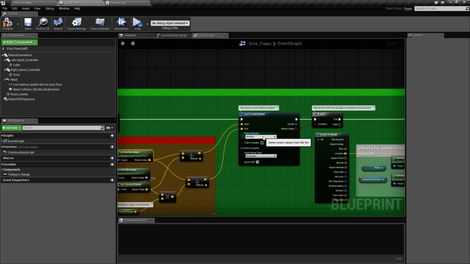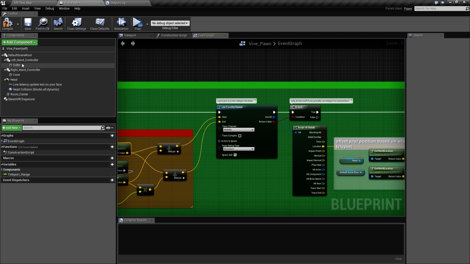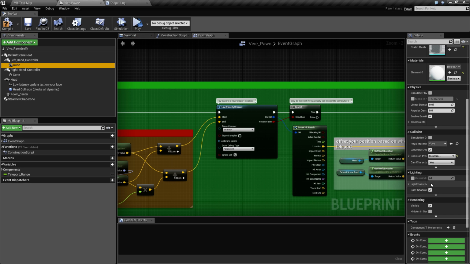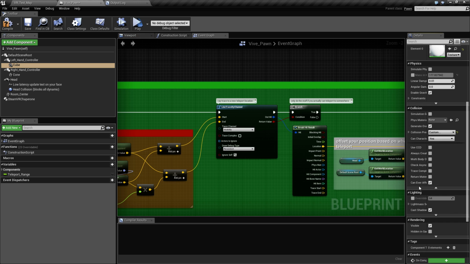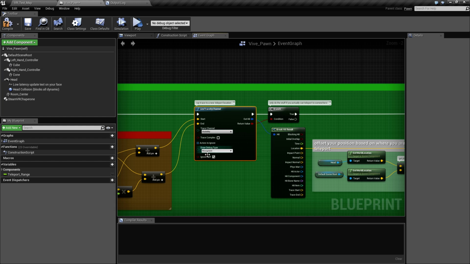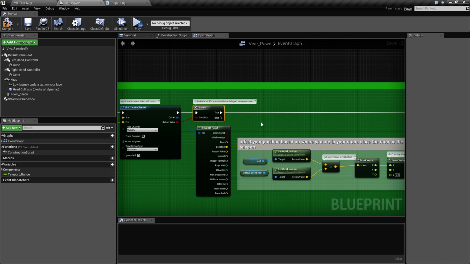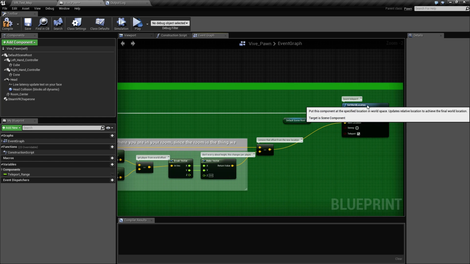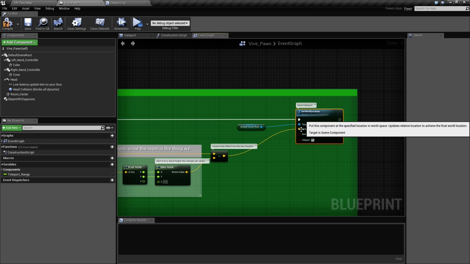Right now it's using the visibility trace channel. Those can be modified in the collision presets. Perhaps not that collision preset, but it's in there somewhere. Go find it. So line trace by channel, draw the line. If we hit something, then we will move the player to the new location.